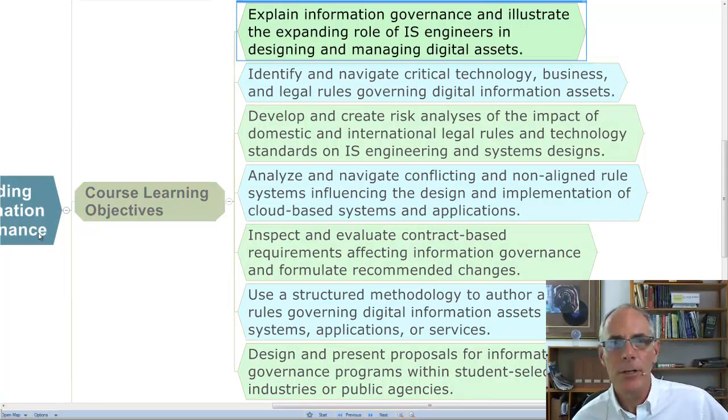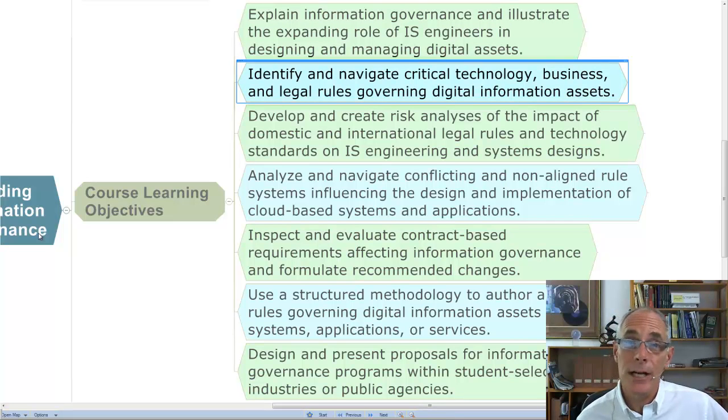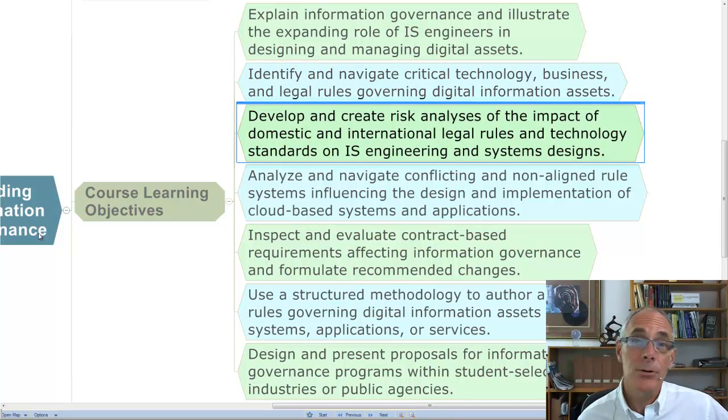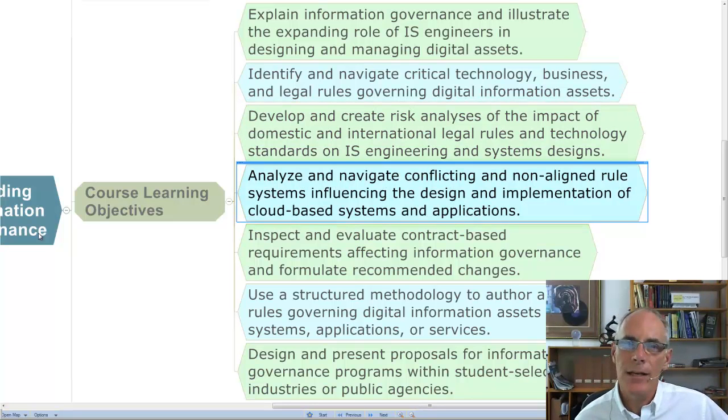First, to enable you at the end of the course to explain information governance and illustrate the expanding role of IS engineers in designing and managing digital assets, to identify and navigate critical technology, business, and legal rules governing digital information. At the end of this course, you should be able to develop and create different kinds of risk analyses of the impact of domestic and international legal rules and technology standards on how IS engineering and systems design is accomplished. You'll be able to navigate and analyze both conflicting and non-aligned rule systems that influence the design and implementation of cloud-based systems and applications.